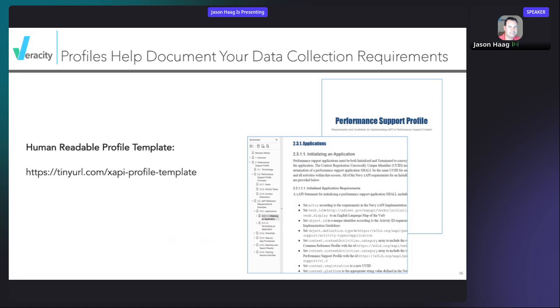So I recommend starting with a document format that's easily accessible and editable, such as Microsoft Word or Google Docs. And I created a Word doc template that you can download here at this shortened URL. My company, Veracity, recently documented several profiles using this approach for our clients and made this template available as a free resource. The template provides you with a bulletized list of requirements for each statement, and then provides an area to draft a statement example based on those requirements too. And then these requirements form the foundation for your statement templates in a profile.